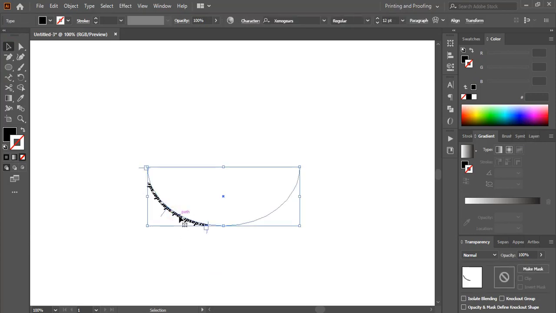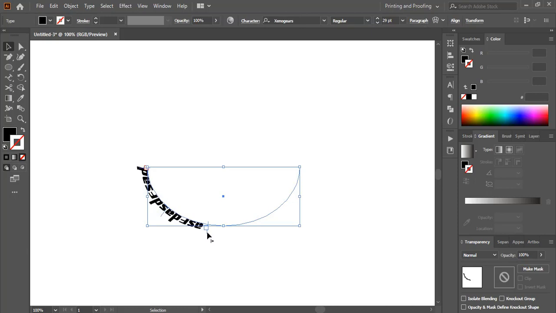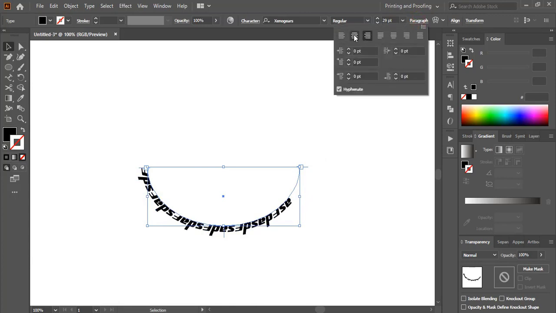Now let me fix this text tool on this curve. So let me increase the font size first. And this paragraph also works here. Now let me drag this one, this option to the end. And now click on this Align Center paragraph. Now the text came at the middle of the curve.